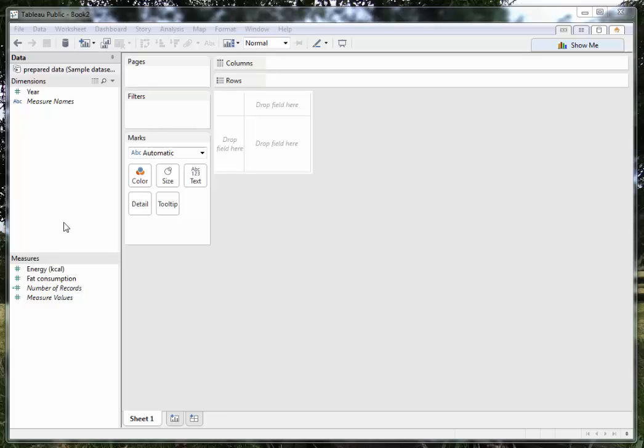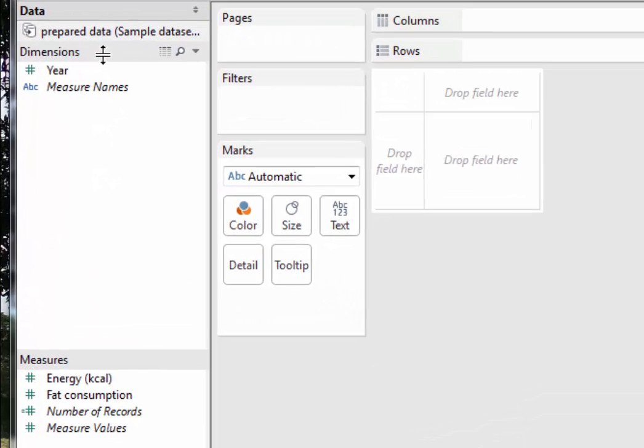Right, okay. Now if we look down here, we've got two areas. We've got dimensions. Dimensions are ways of categorizing data. So for example, gender could be male or female. In this case, our year is broken down into a number of containers of data, if you will, from 1940 to 2000. Measures are, generally speaking, things that contain numerical information. So energy in kilocalories and fat consumption in some unit or other.